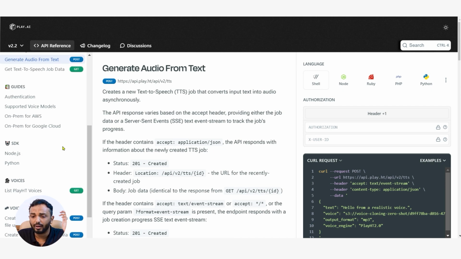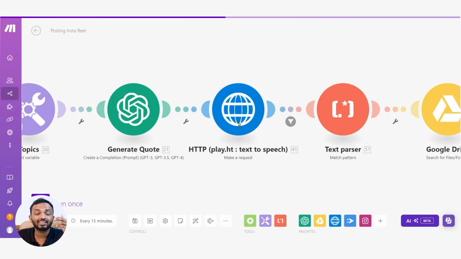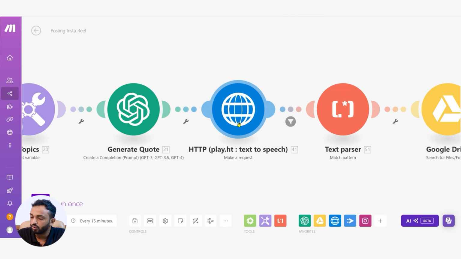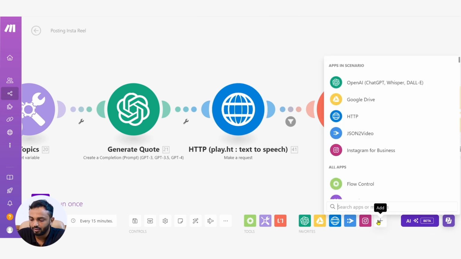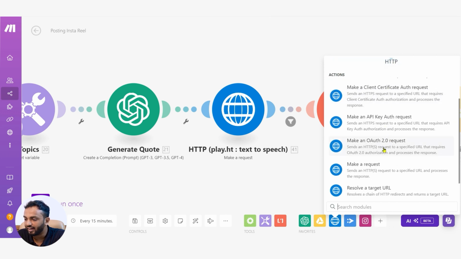There are a couple of important endpoints. The main important one we are going to use in our scenario is generate audio from text. It's a post request. So I'm going to show that module. This is an HTTP request. You can find the HTTP request here. Just type HTTP, and here you can see make a request.